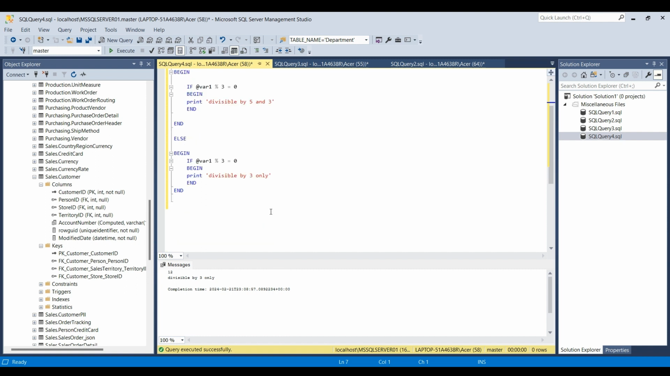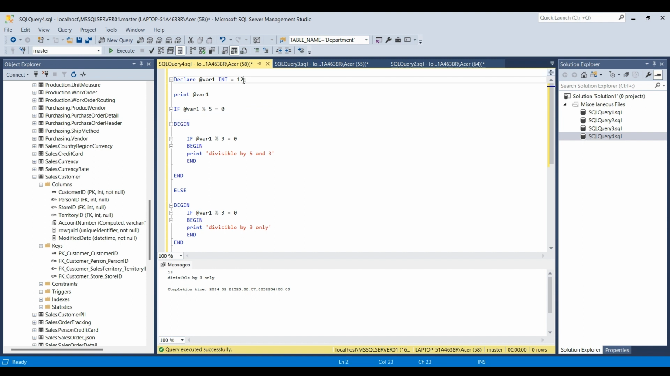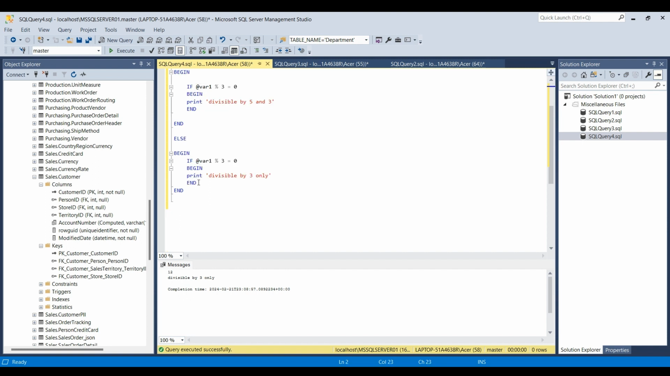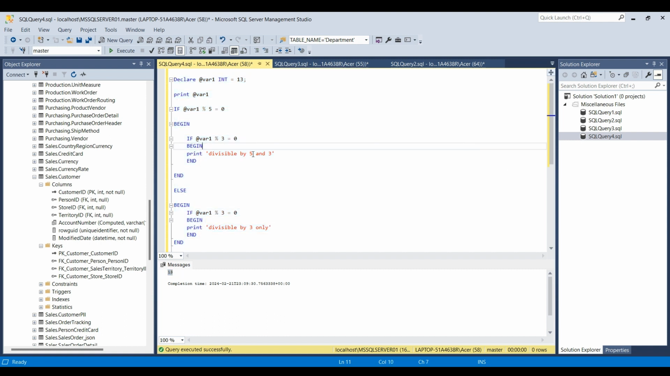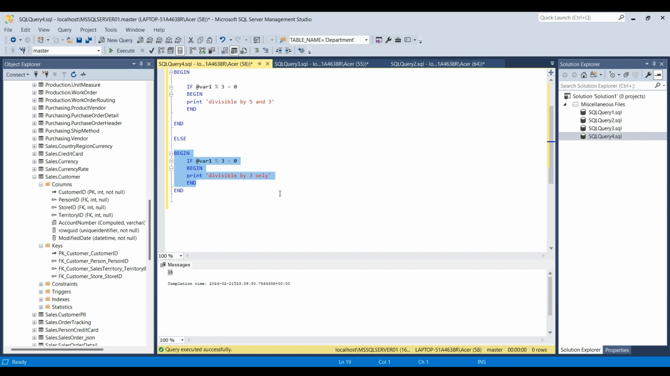But let's say we want to complicate it even further. We have a number that's 13 and it is divisible by neither 5 nor 3. That's why it just says 13 and it doesn't do any operation, because it doesn't go inside and do anything. This condition fails and also this condition fails. But we don't want everything in this false block to fail. We want it to say something, right? So that's what we're going to do here.